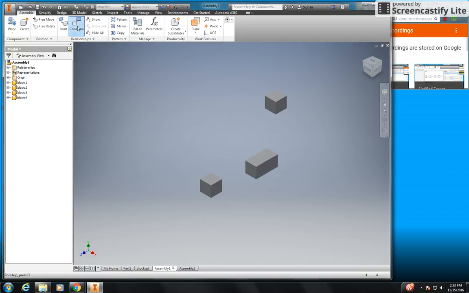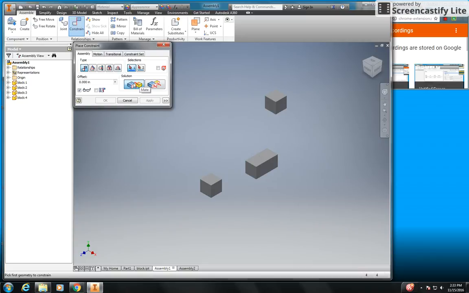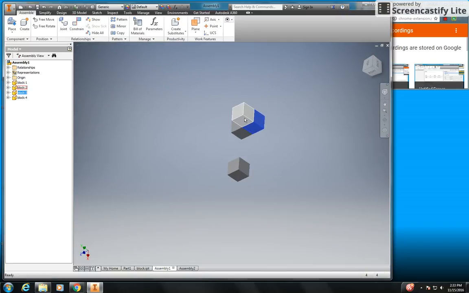You'll continue on with your other blocks to mate and/or flush constraint in order to fully constrain the shape. So now you can see that these blocks are fully constrained with each other.